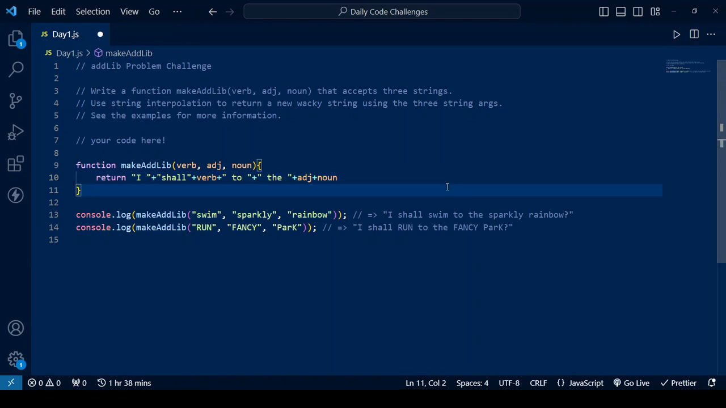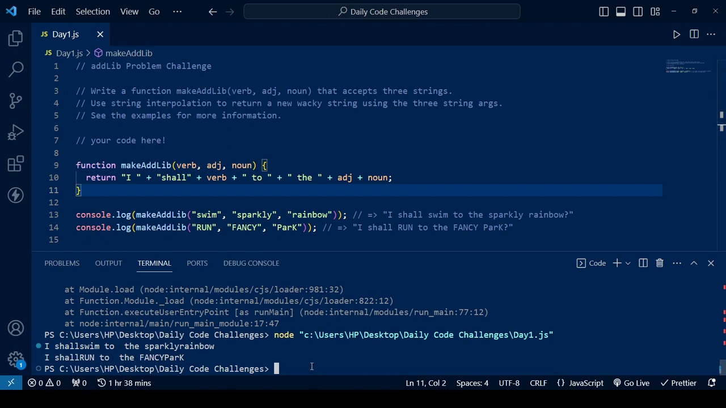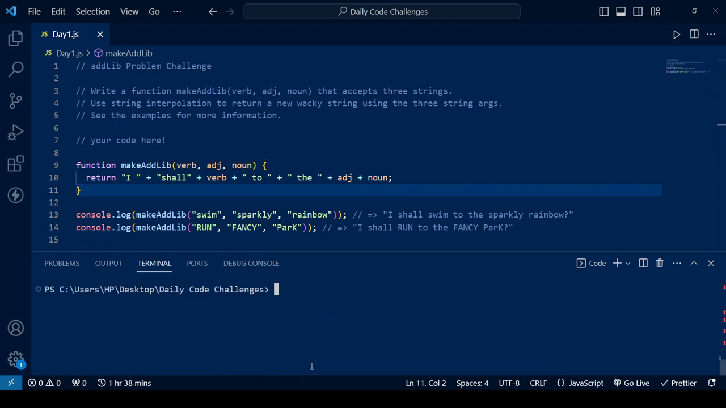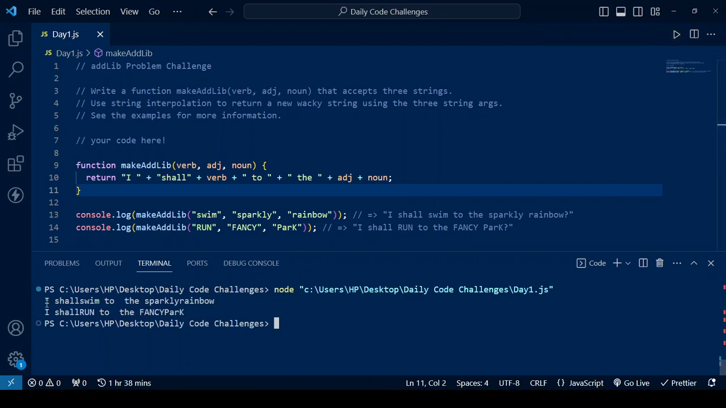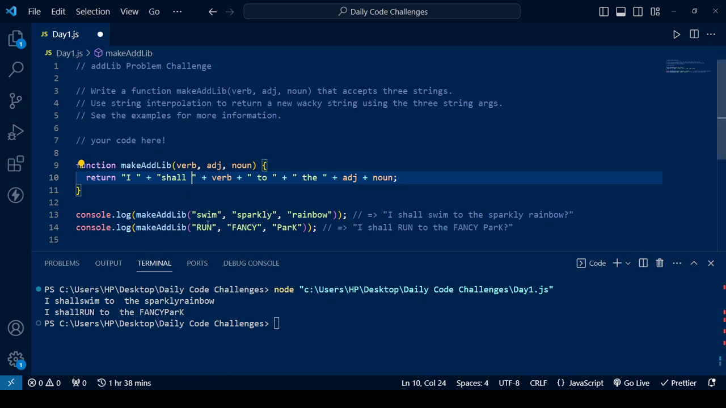I know this is not going to give us the expected result, but let's just save it and see what it gives us. So we run this and see. When I hit the play icon, let me clear this screen first and then run it again. Okay, so we have "I shall swim to the sparkly rainbow." We can see that "I shall swim" here, those two words are joined together with no space. So we can just put a space after "shall" so that we can have a space here.